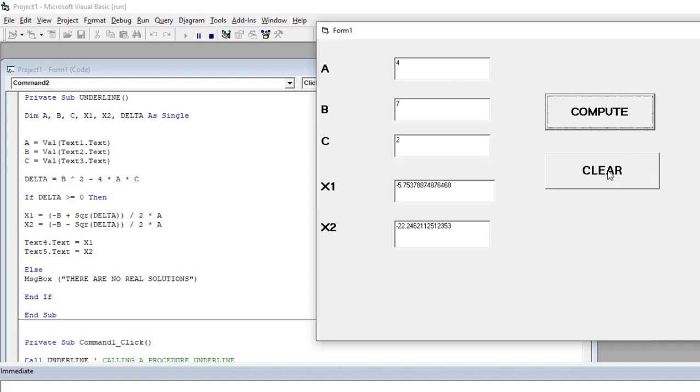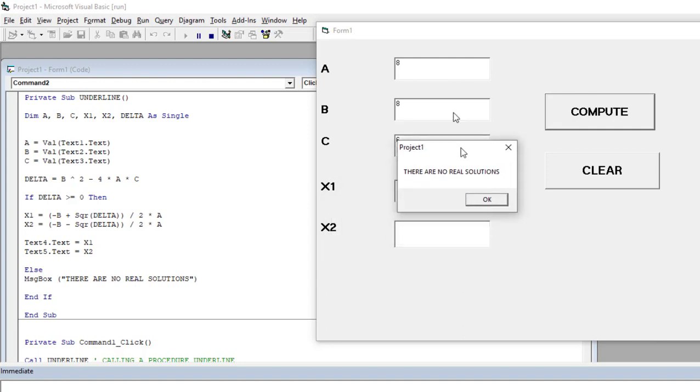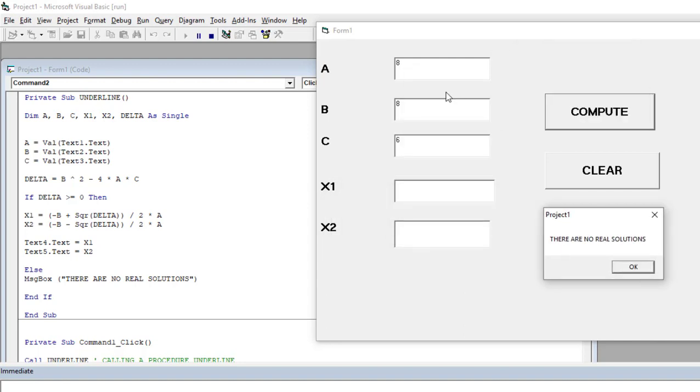So this is how you can solve a program in Visual Basic where you consider all cases of delta. And so let's say, okay, there is no solution because in this case delta is not positive, but it is negative. Okay, so this is how you can solve this problem that I have.